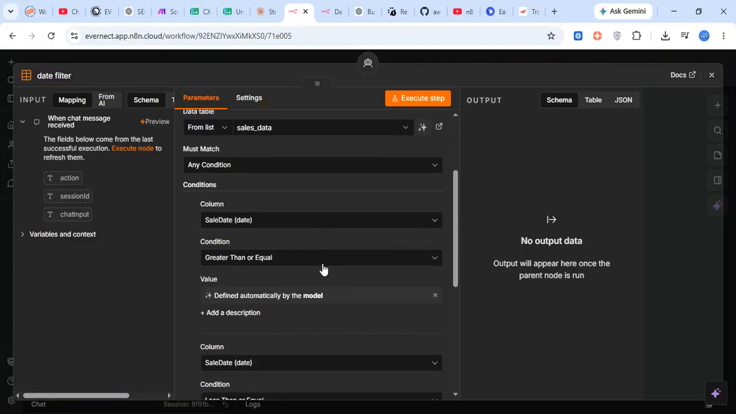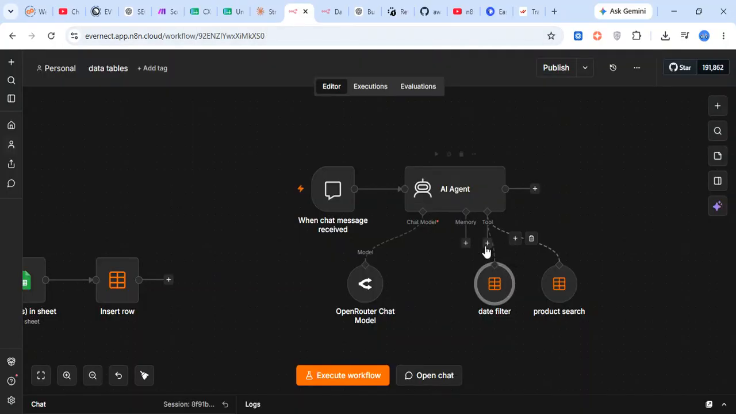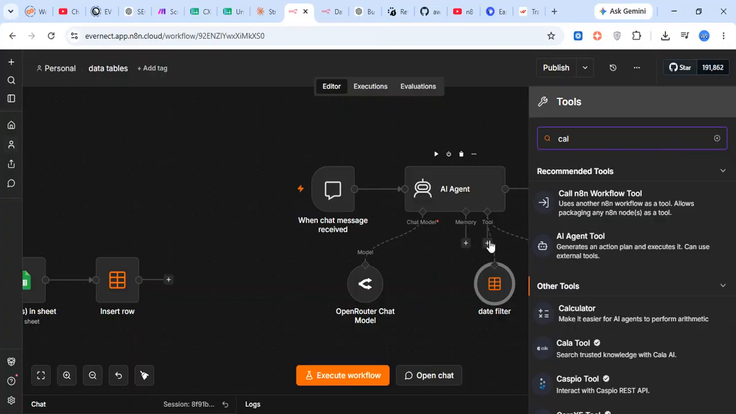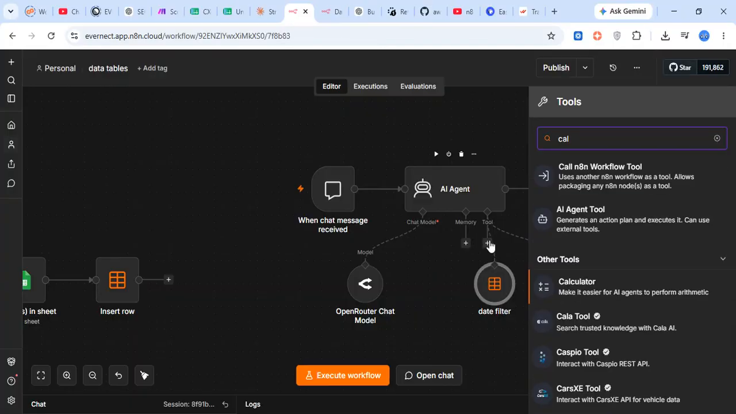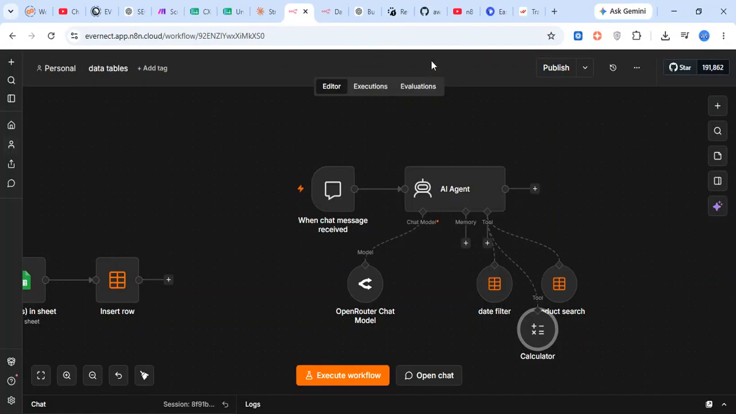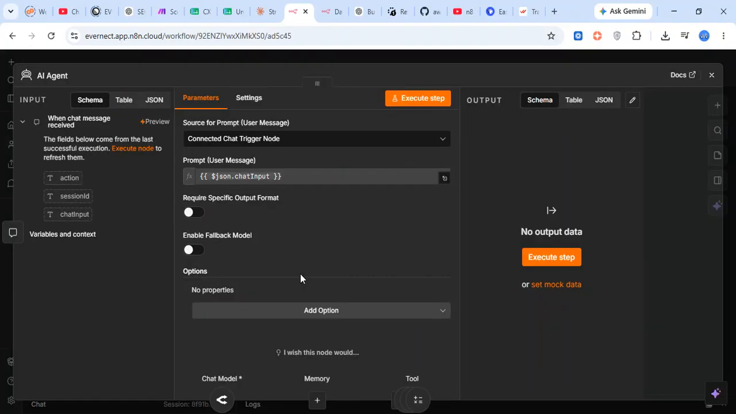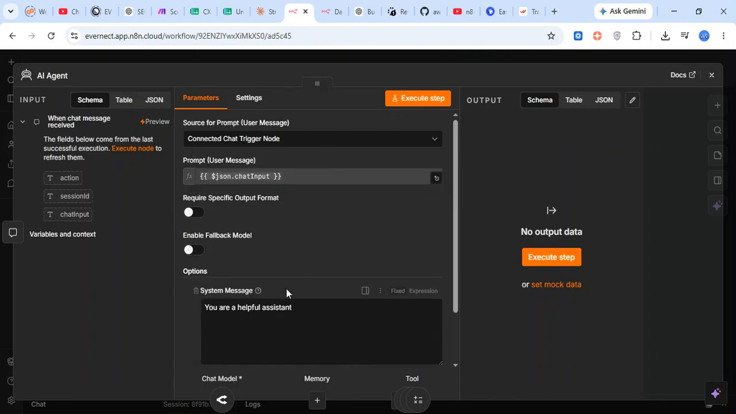So we can filter the revenue by date, and then we are also giving a calculator so that AI can perform calculations. AI can also perform them itself, but it will be more error prone. That's why we are using the calculator tool, so that the AI agent will use this tool to perform the calculation. Then we need to define the system prompt so that it can understand when to use each tool.